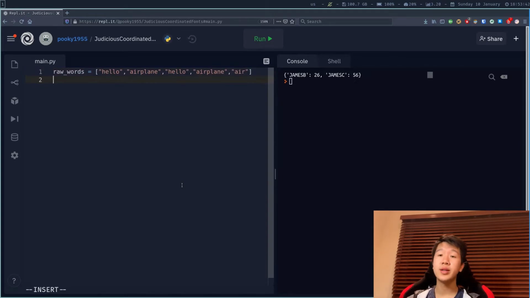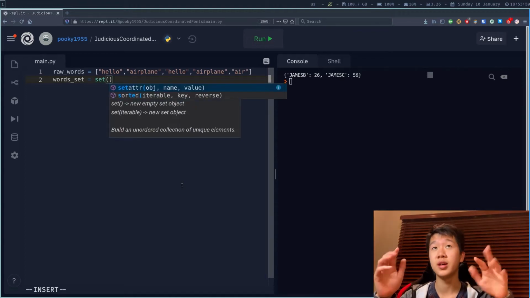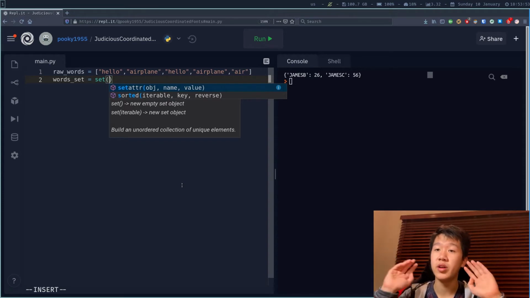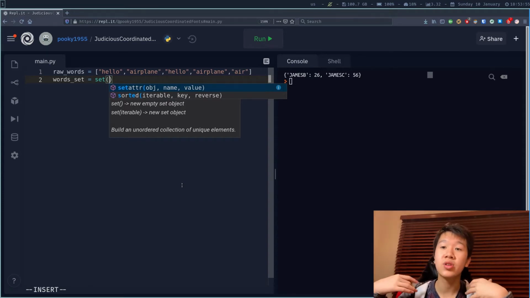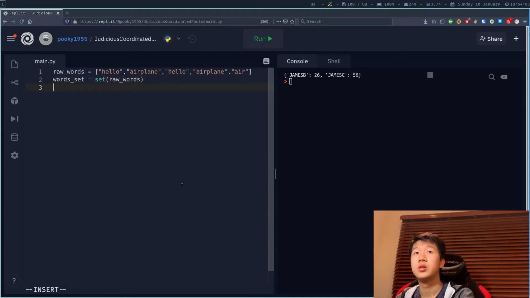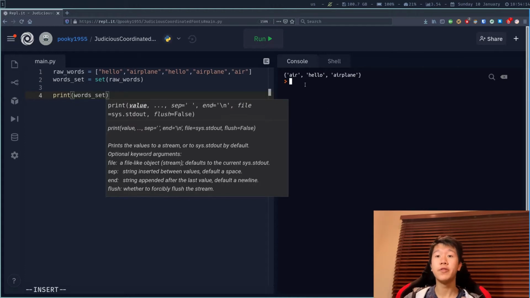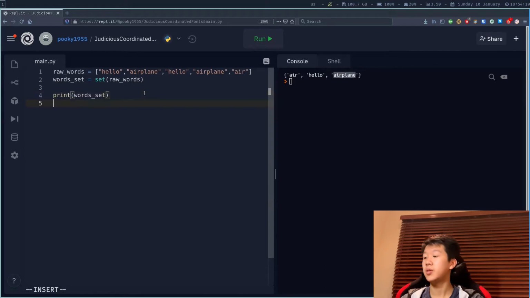Then you can convert this list to a set by saying word set is equal to set. As always, we put the name of the class, then parentheses, and whatever you want, and it's going to try to convert this to the class you want. So set of raw words. And then I can just say print word set. What does this give us? You'll see that it gives us a collection of unique elements: air, hello, airplane.